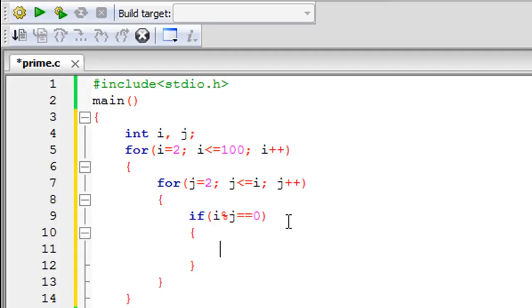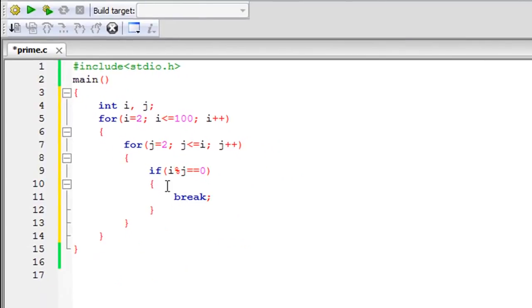And if this is the case then we're going to break, right? Because what this means is we found a factor for i, and we don't have to check for any more values of j, and we can simply break out of the inner for loop. And remember, this break statement is going to just get us out of the inner for loop. It's not going to get us out of the outer for loop, right?